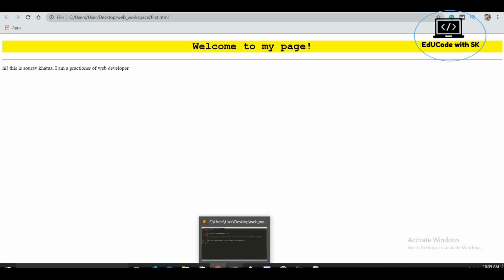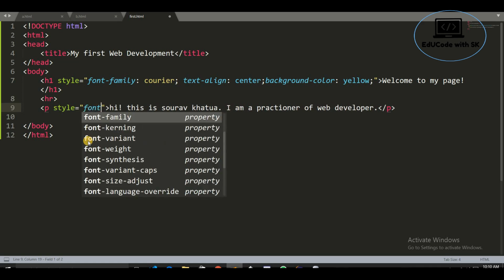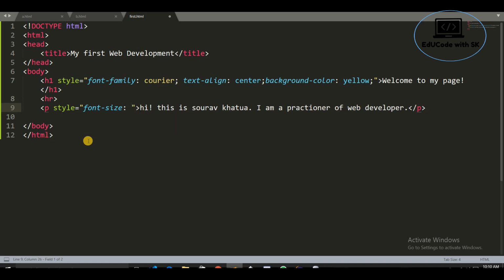So now change the font type. Okay, to do that I will again use style. Okay, and I will change the font size first. Simply write font-size to change the font size, and now I will be keeping it 200%, means double up.